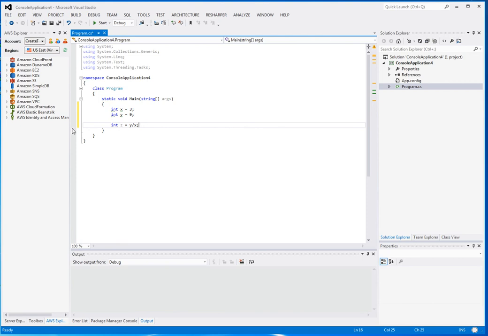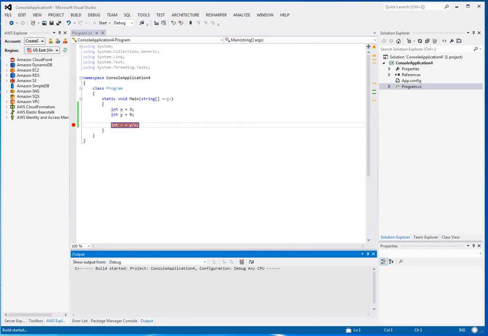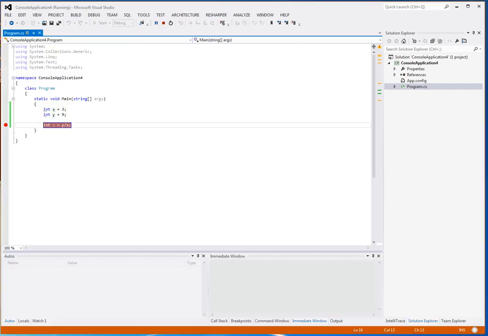So this code is going to execute just fine. I'll just go ahead and put a breakpoint in here, execute the code, and you'll see I'll get to my breakpoint. I'm going to go ahead and just step into that, and if I hover over this, z is going to equal 3 because 9 divided by 3 is 3.